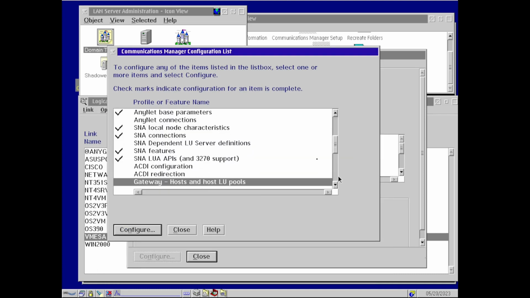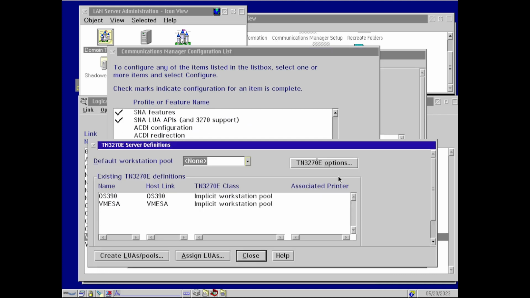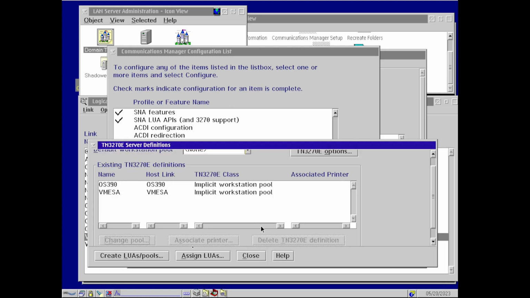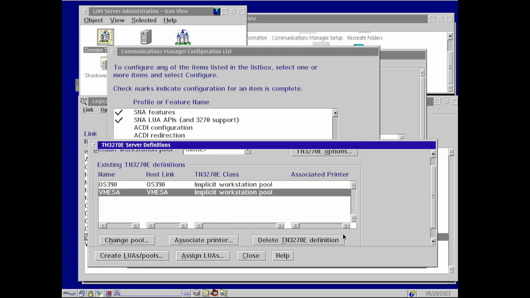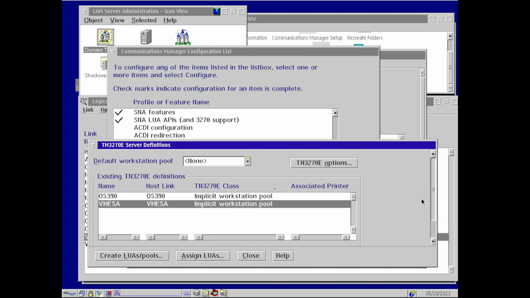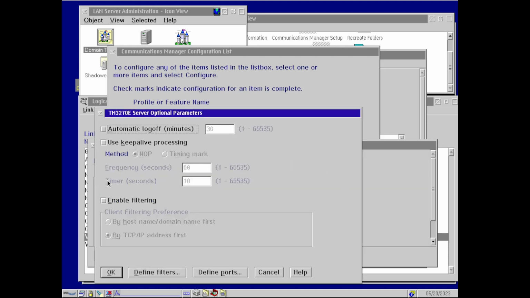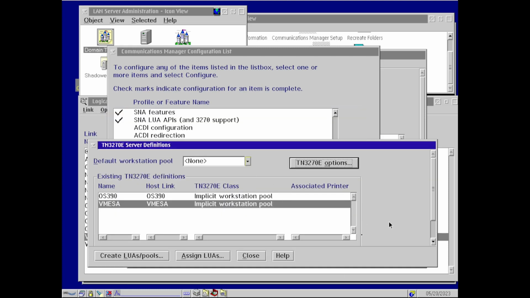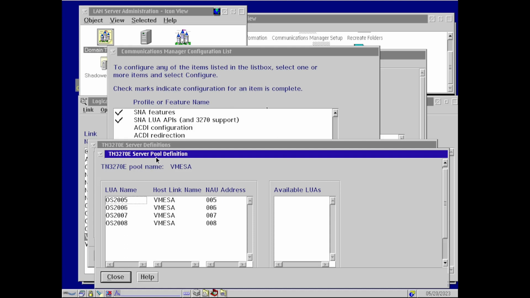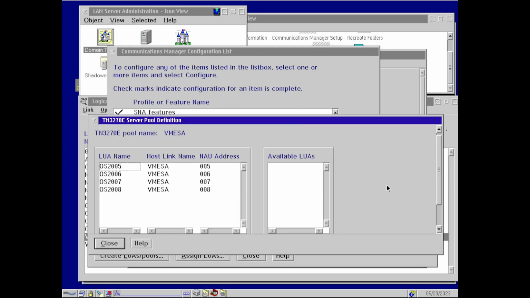Okay. TN3270 server definitions. Create a pool, a workstation pool, assign these LUs to it, and then you can actually, if you want to, you can associate printer LUs. I recommend not doing that. And then TN3270E options. There you go. You may need to change some of those. Now, of course, when you create a pool, it's going to prompt you to specify what the port is that it runs on. So you'll be asked that. Ah, this mouse is killing me.